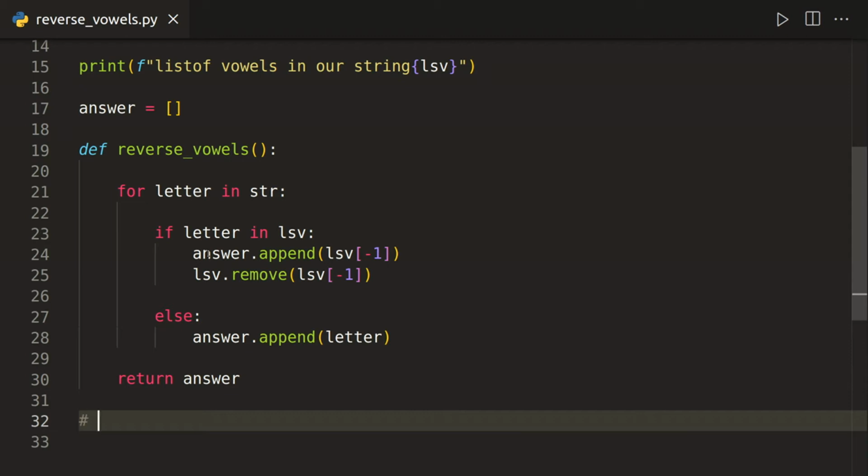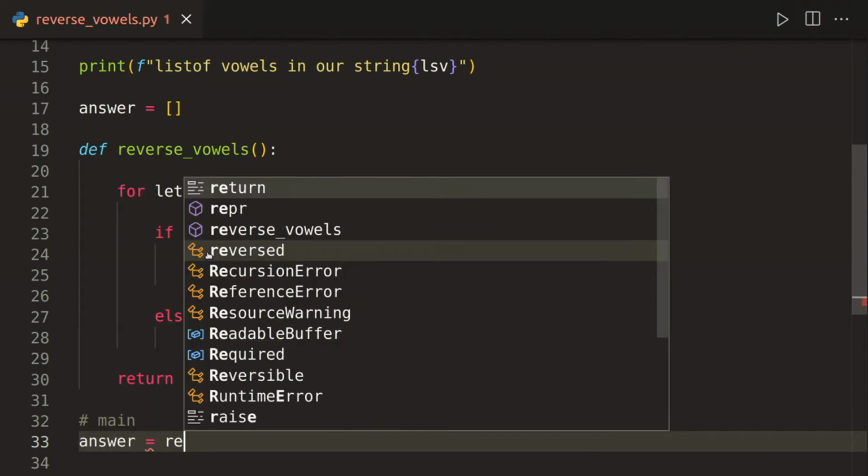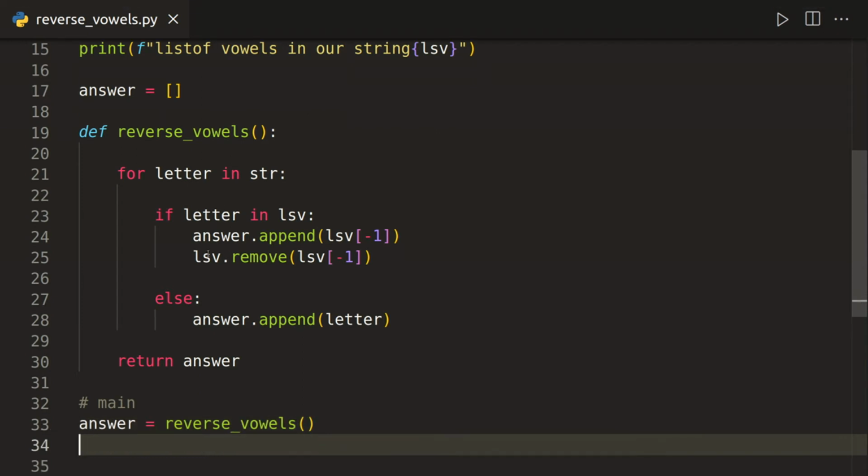So we'll create a main function. The answer equals reverse vowels. So the answer will be equivalent to the answer that gets returned from the function, and then we will print our answer.